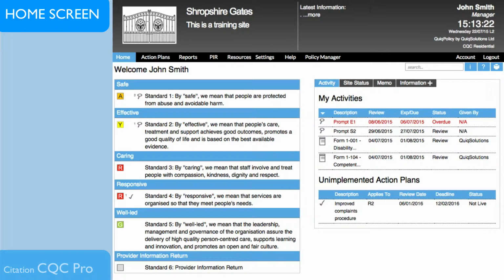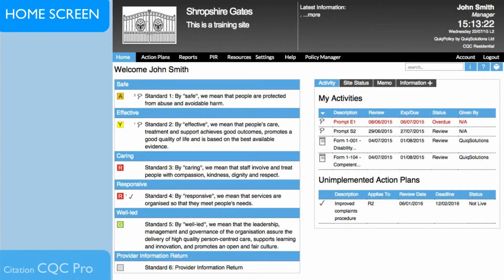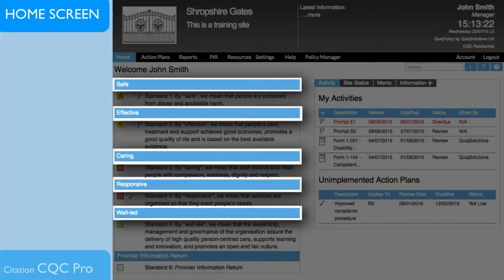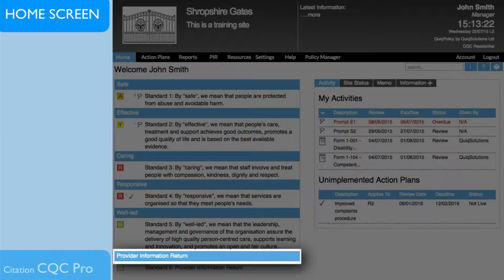The home screen is divided into two parts. On the left-hand side, you can see the 5 key questions from the new CQC standards under the headings Safe, Effective, Caring, Responsive and Well-Led. You will also see at the bottom there is a heading for the Provider Information Return, PIR. This is covered in more detail later in the training.